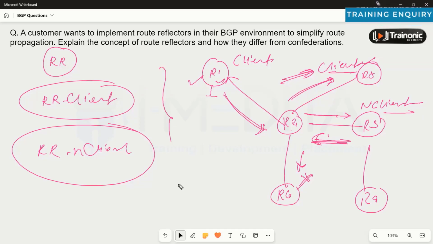And while the routes are getting advertised via the route reflector, the concept of cluster ID, cluster list, and the originator ID is added in the prefix so that the routes don't form any loops in the network.